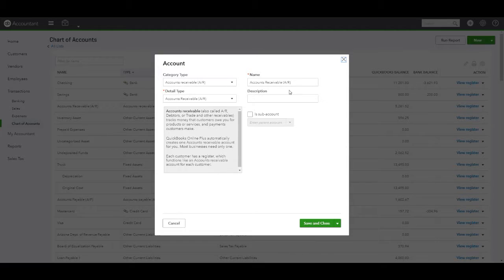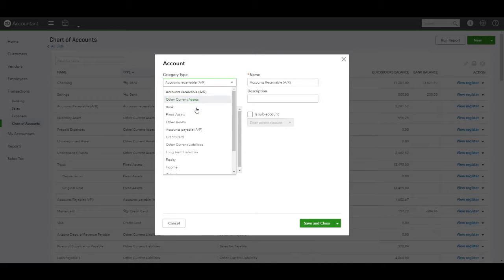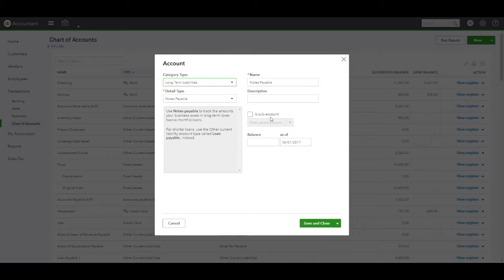Click New. Category type will be long-term liabilities if the loan repayment is further out than a year. Otherwise, choose Other Current Liabilities. We will name it Loan Payable for this example. Click Save and Close.